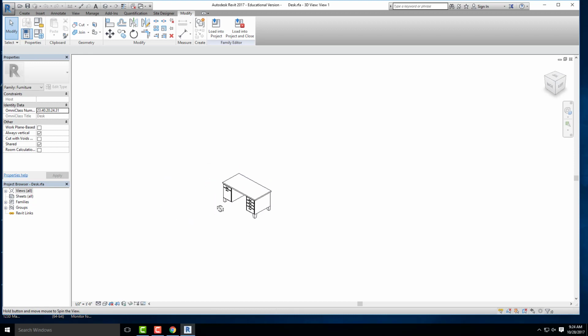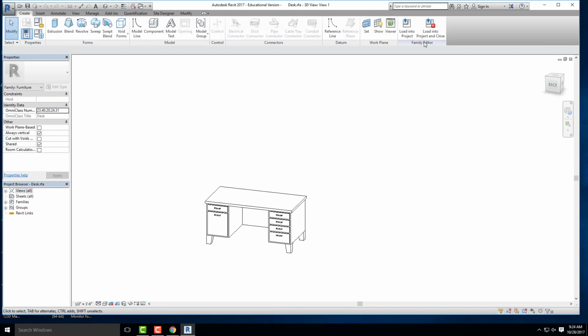Another thing you'll notice when you are creating families is that the Create tab, right here, is going to be your main tool set when you're creating families. You'll notice that it's very similar to creating generic models. When we were creating the generic model of the fireplace, you'll notice that all of your tool sets here are exactly the same. So why would you create a generic model versus creating a family?